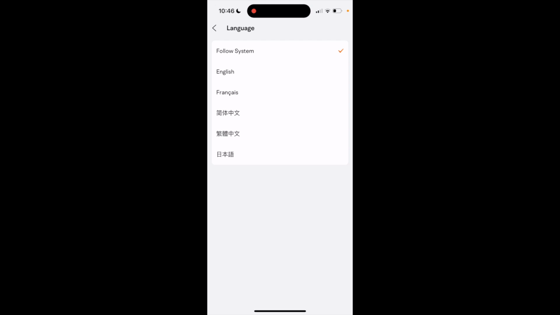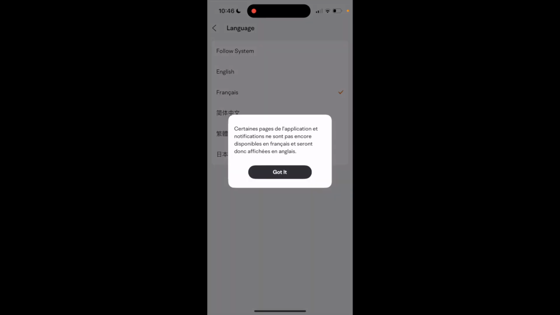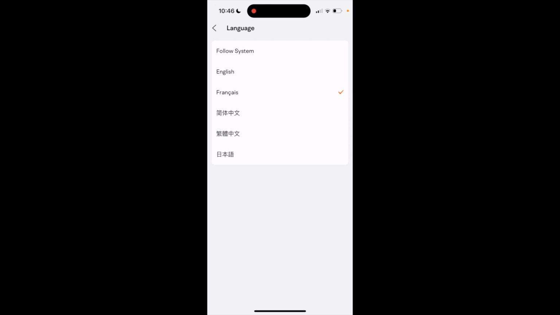Now once you're here, you can follow the system. You can go English, you can go French, just like that. So if we were to go back like this, the language will be in French. You can go English, follow the system, whatever the case may be. It is completely up to you.